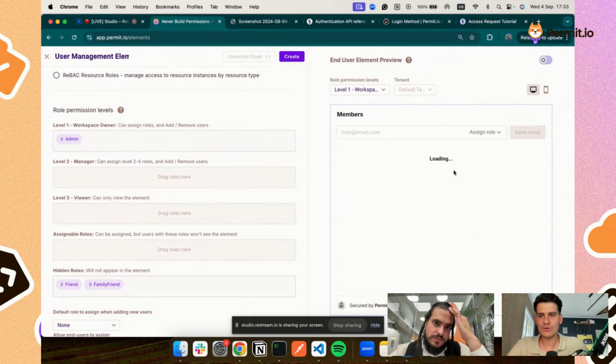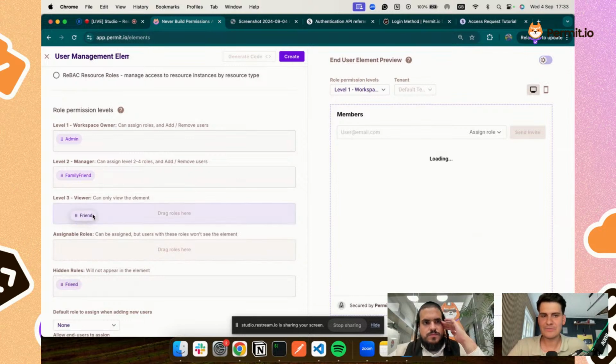Now you can see this is loading here because we actually need to drag other roles into the system. So for the sake of this demo, we're going to have family friend be the manager, and we'll have friend be the viewer. But realistically, these 2 roles will never have access to this element. So technically, where they sit, they could just stay in hidden roles. It would also work perfectly fine.